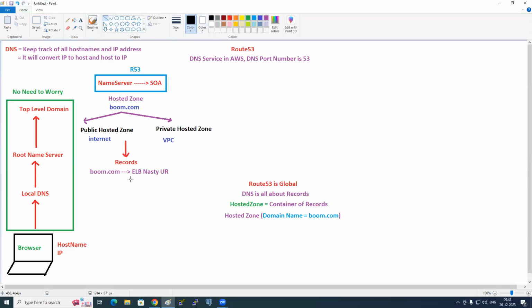Now someone hits boom.com. So the request will first come to AWS in which service? Route 53. In Route 53, what do we have? Hosted zone. What does the hosted zone contain? Records. What is the record that we have? boom.com mapping it to the ELB. So the request will now go to the ELB. You all understand how the request is flowing through Route 53?